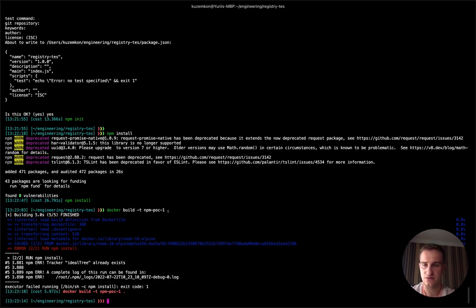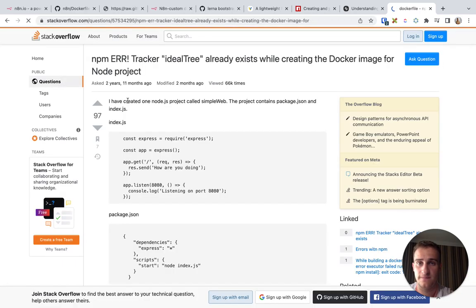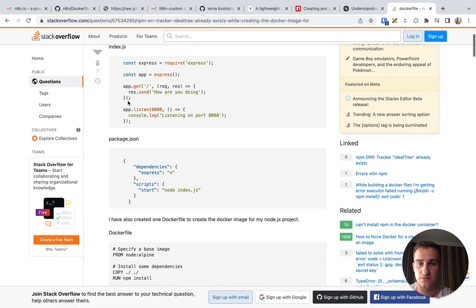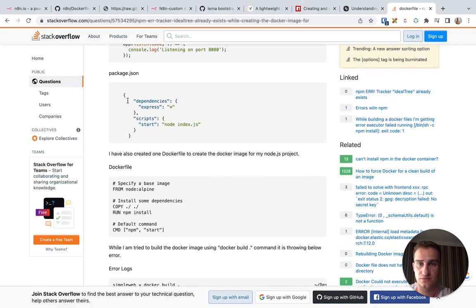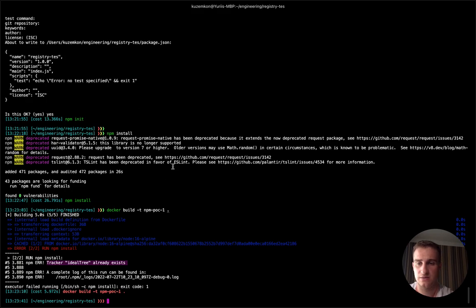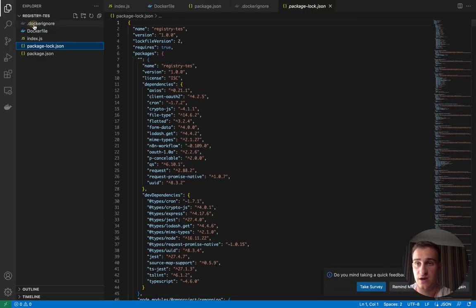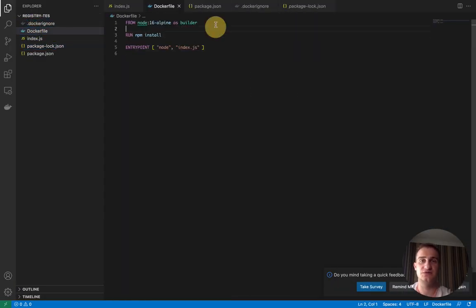Okay, we still have the same issue. Why is this happening? I don't know, what does this issue mean? I thought that this was the corrupted package JSON file, but looks like creating docker image for no projects. Sorry, I forgot to add one. It was a stupid issue. I forgot to add one essential thing there.